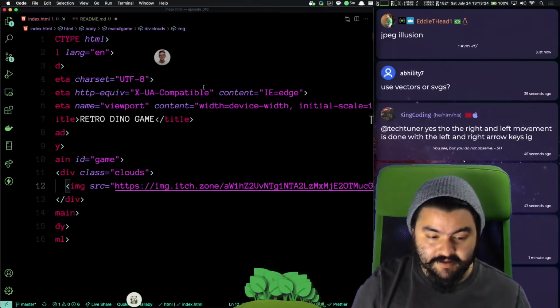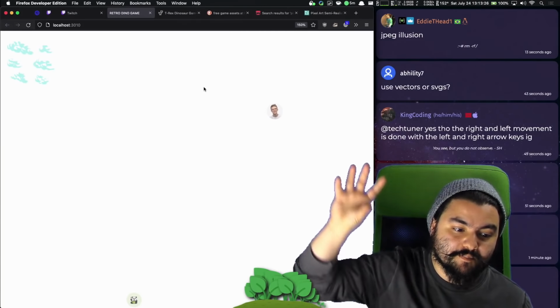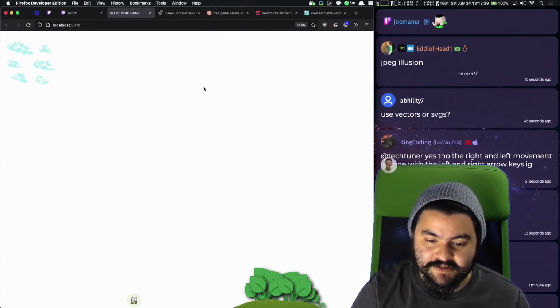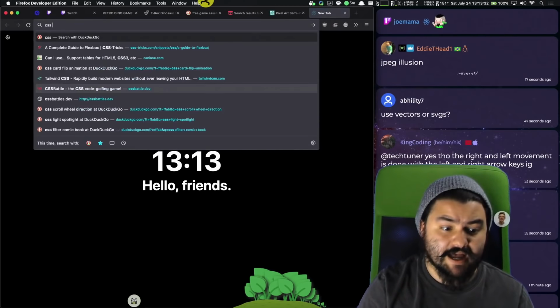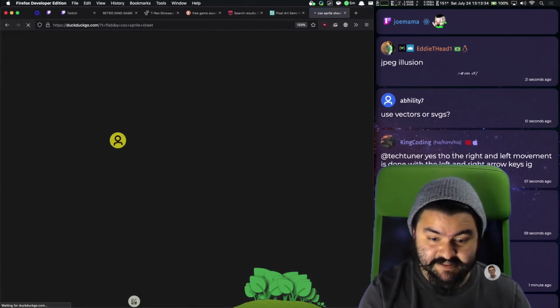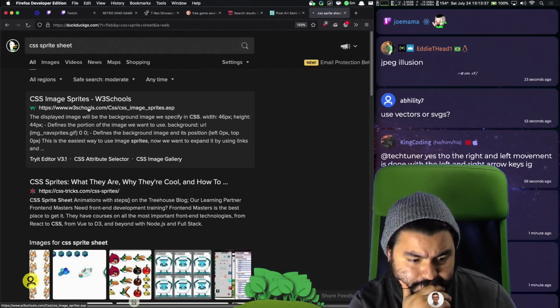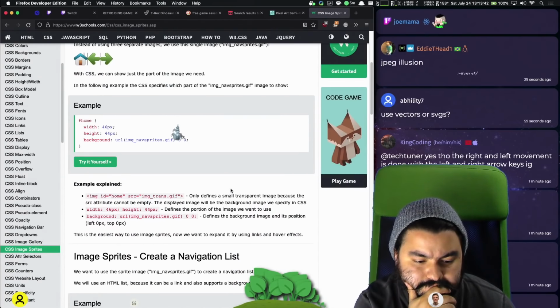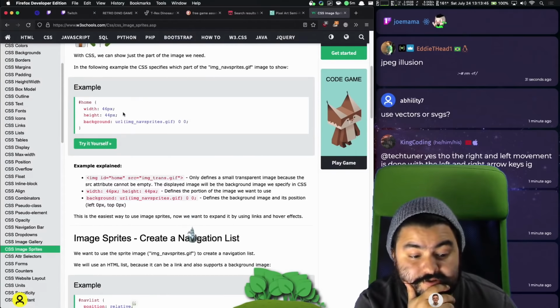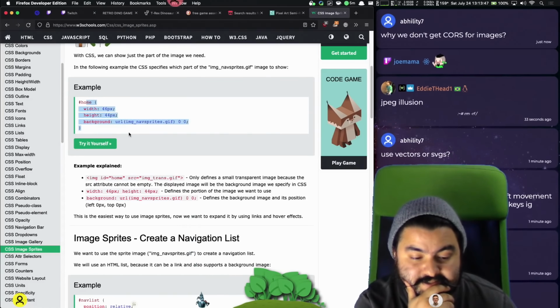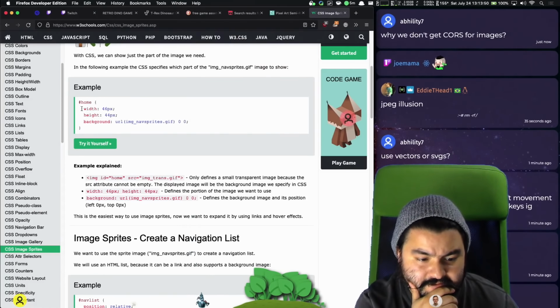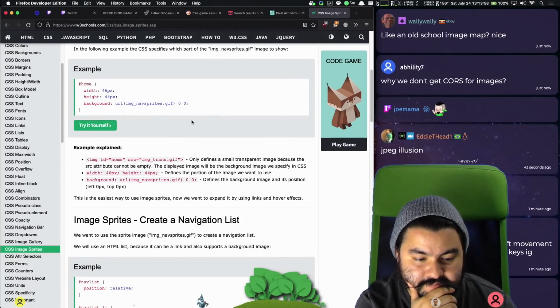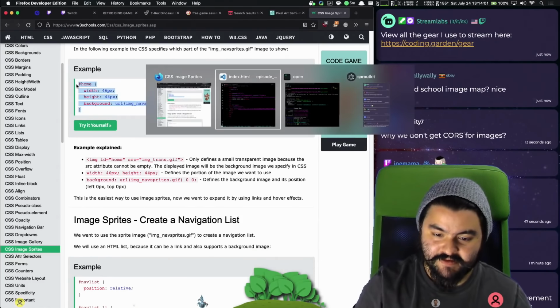But now we want to use CSS to pick one specific cloud in that image. So I've never done this before. Let's look up CSS sprite sheet. There's a way to specify a CSS thing where you put the background and then you tell it the width and the height, the portion of the image that we want to use. All right, here we go.